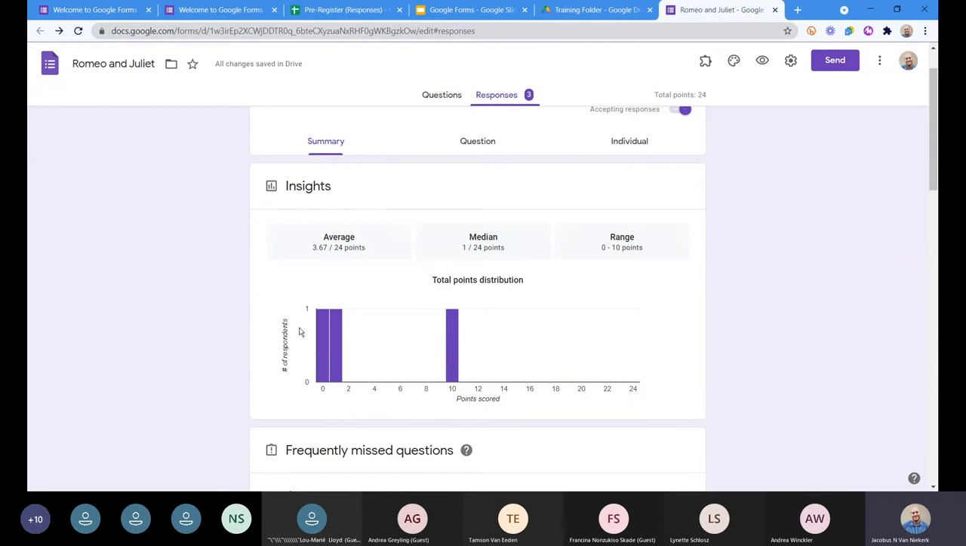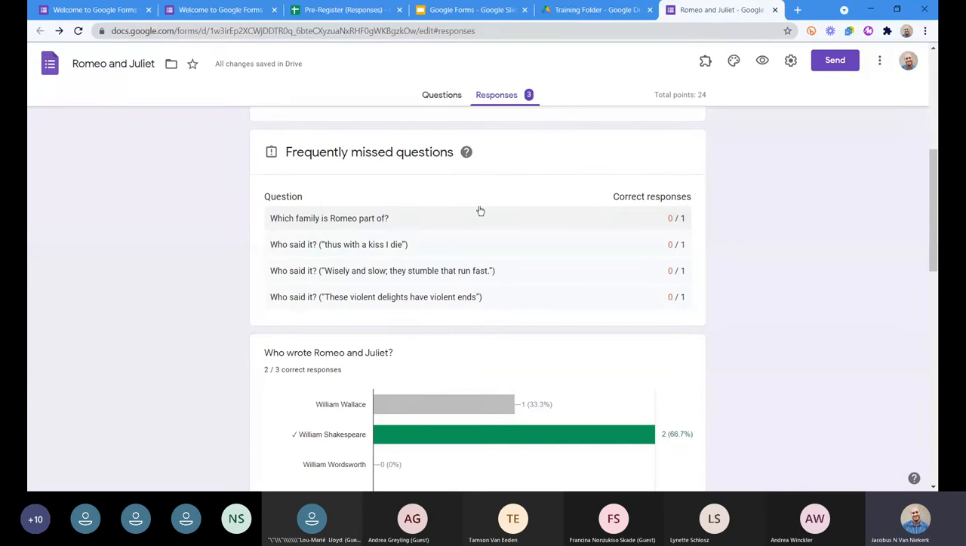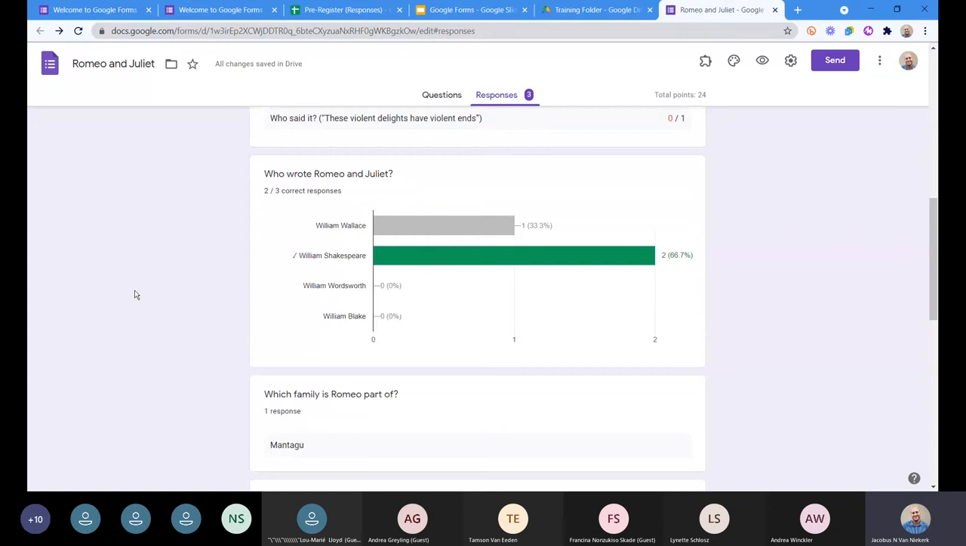There's a frequently missed questions part over here, so you can see what they are getting wrong. As a teacher, I can immediately see, okay, I need to have a look at this thing, because the family that Romeo is part of is an absolutely crucial part of this whole play. I can't have none of my kids understand that. Over here, at least, if nothing else, they know that Shakespeare wrote Romeo and Juliet. So that's a start. Not a good one, but it's a start at least.